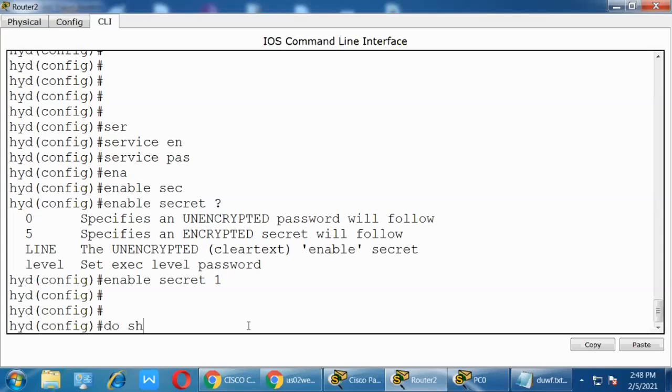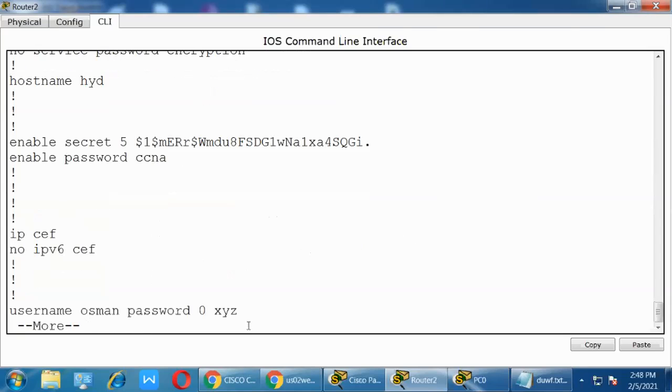Enable. Do show run. See here what happened, everybody. This is my clear password, so what is my password? CCNA. And now I assigned the secret password, which is only 1, so it is converted to this much.